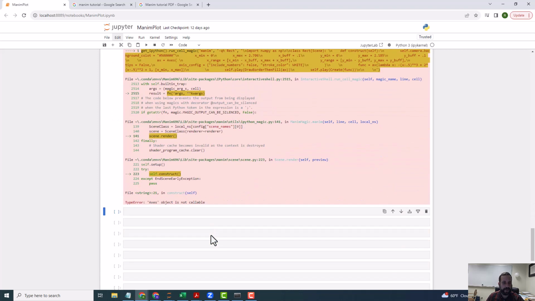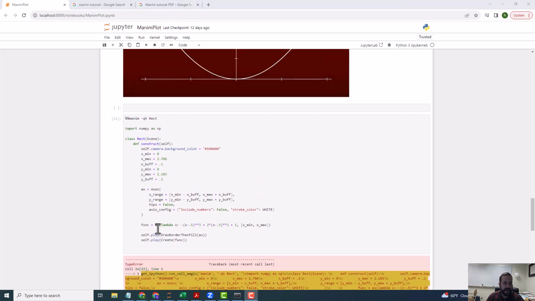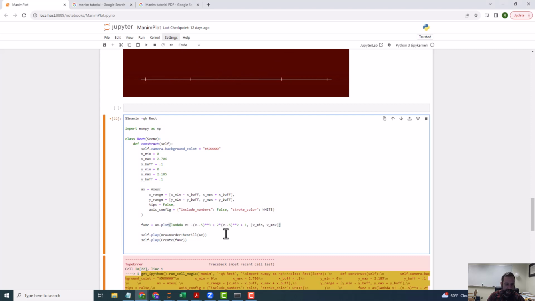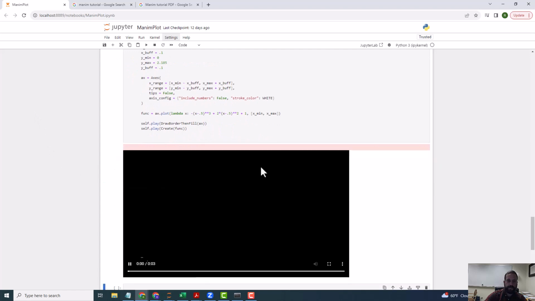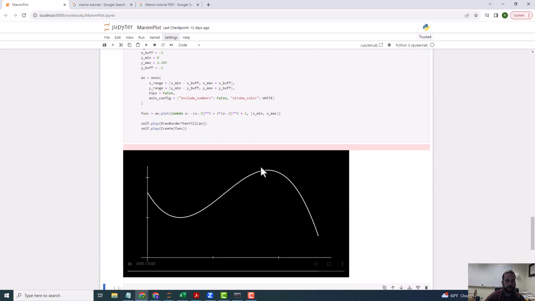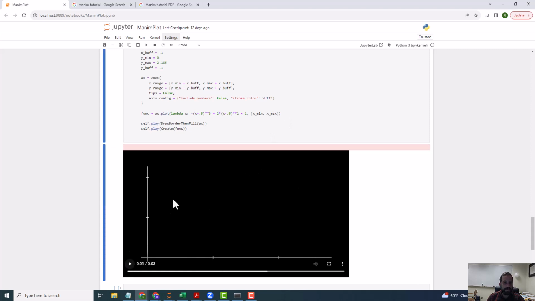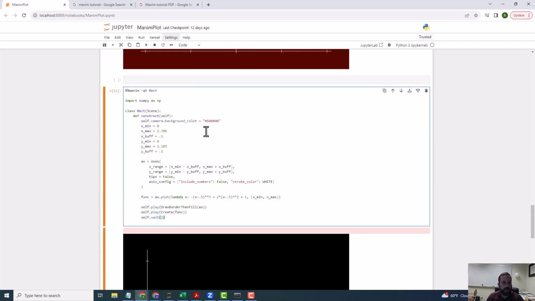Nope. Yes, so again, this is where I was talking and got, should have been axis.plot. Oh boy, okay. Sorry about that, that was kind of rough. Okay, so there we go, draw border, then fill. I should do self.wait here. Whoops. But why is the color not... Oh, that should be color there. Okay.